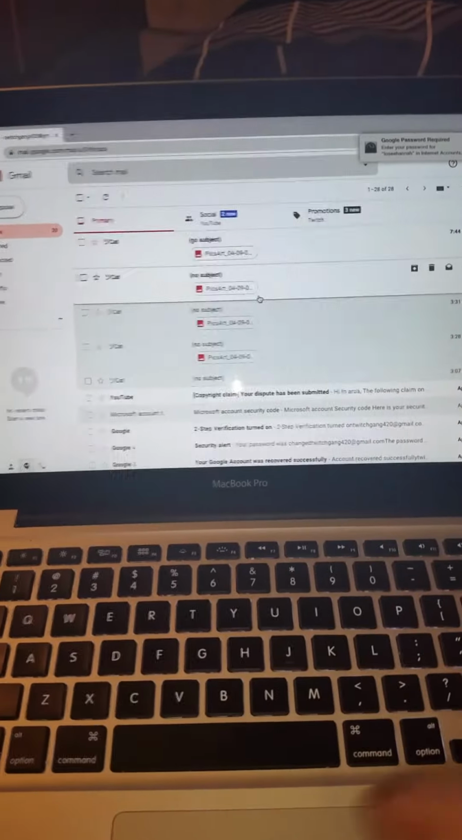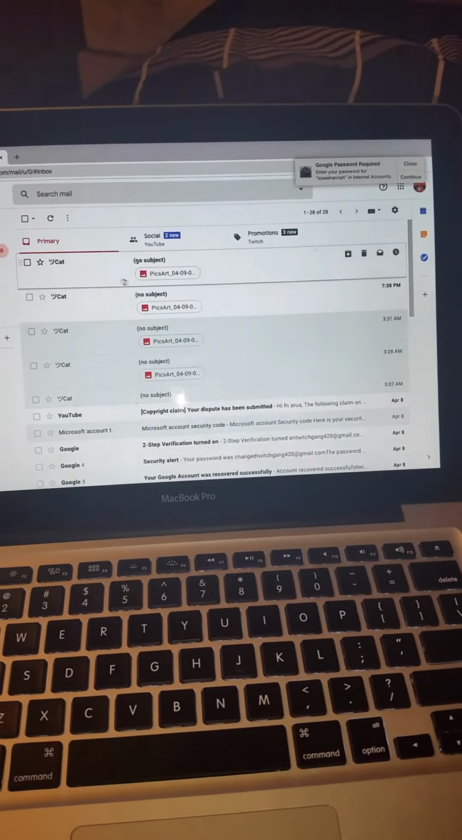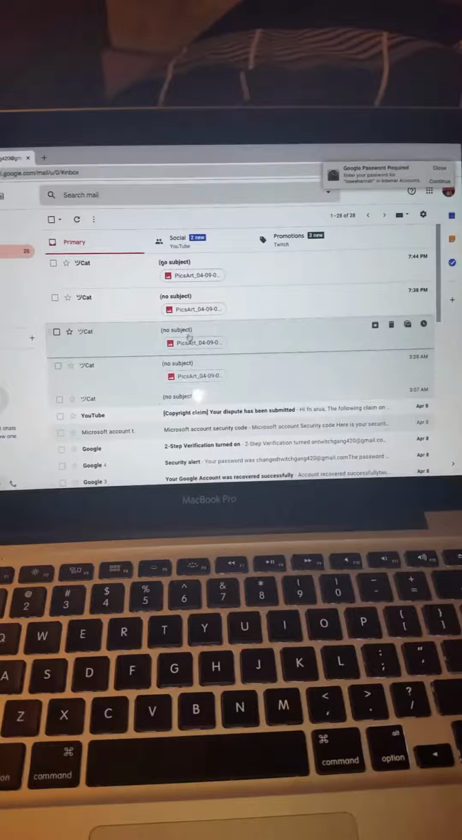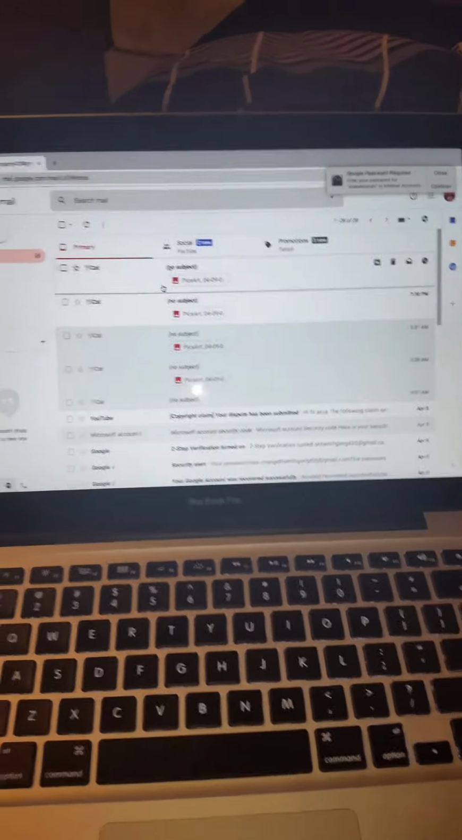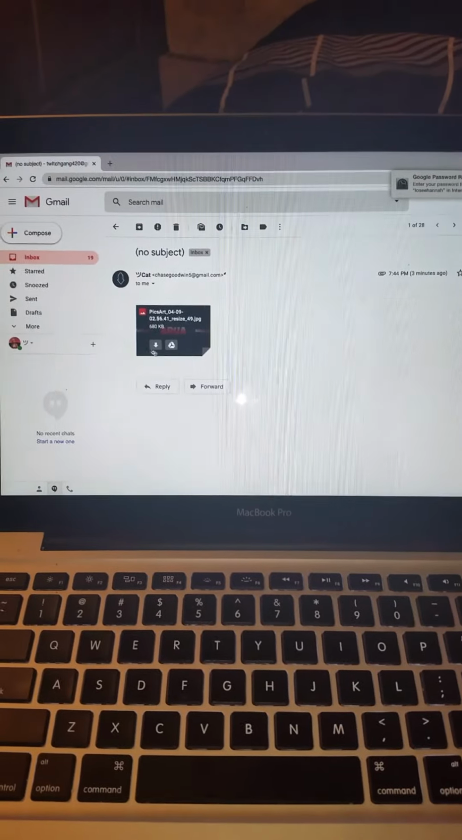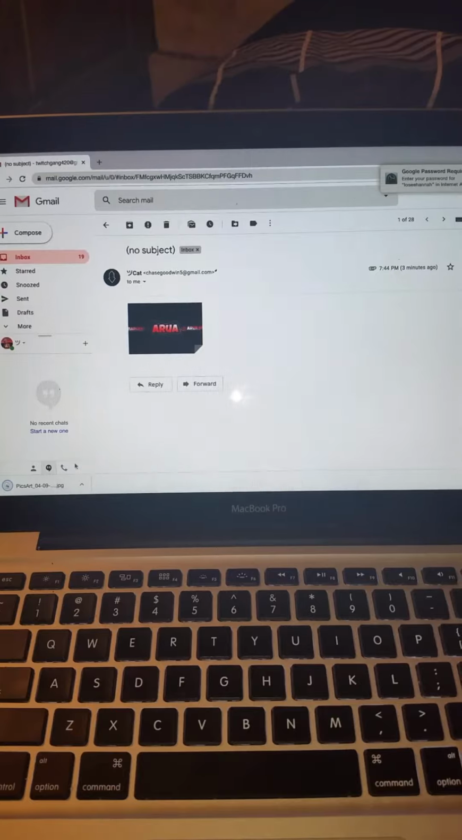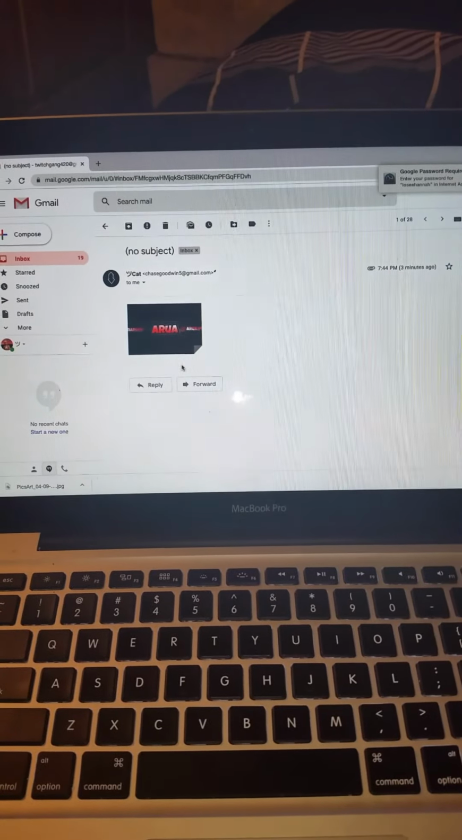Alright, so we are back on the computer. And then you want to see where it says you sent this. I've already sent this, I was just showing you guys how to do it. You just want to click on it. When you see where it says right here, you just want to click download. And then you can do whatever with it.